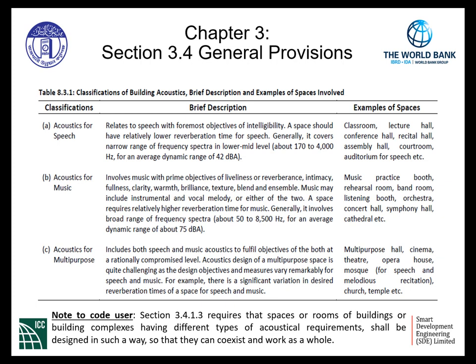As an example, if we use item A, acoustics for speech, the brief description gives us some general information about the space. As this relates to speech, with the foremost objective of intelligibility, a space should have a relatively lower reverberation time. Generally, it covers a narrow range of frequency spectra in the lower mid level, about 170 to 4000 Hertz, for an average dynamic range of 42 dBA. The examples of these spaces are classrooms, lecture halls, conference halls, recital halls, assembly halls, courtrooms, auditoriums for speech, and similar spaces as well.